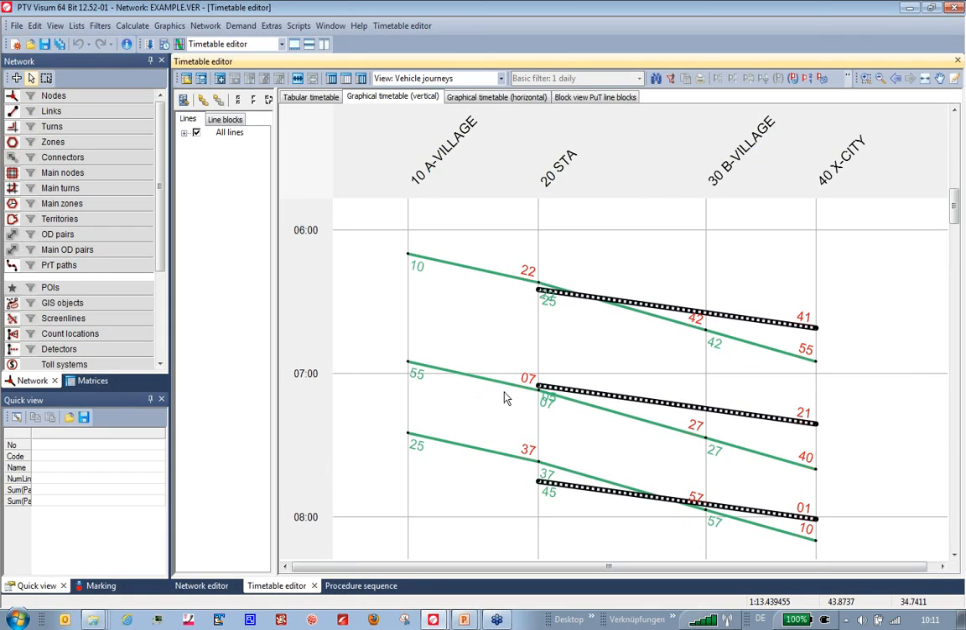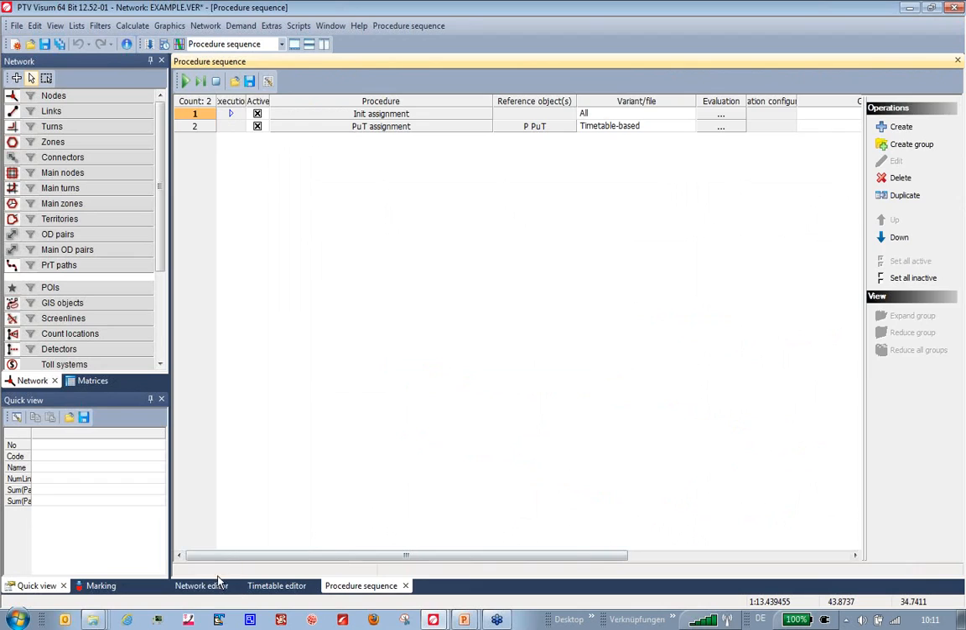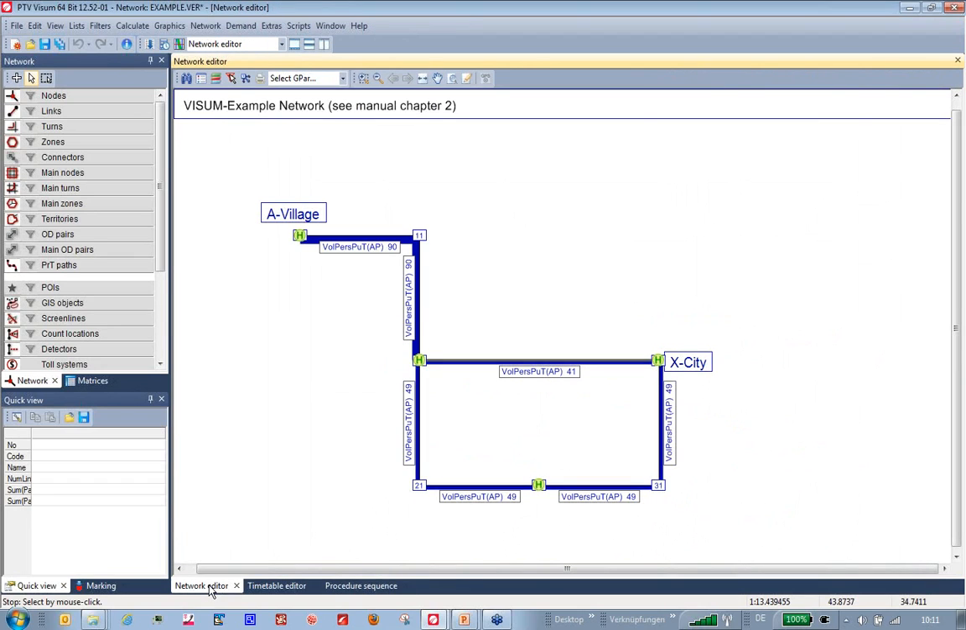From the second bus, changing to the train is not attractive because we would have to wait very long. And from the third one, it's again quite attractive to change to the train because we arrive earlier than the bus. If we run an assignment here and look at the results in the network view, we can see that from 90 people departing from A, roughly 50, or 49 in our example, take the direct bus, and 40 of them change to the train.